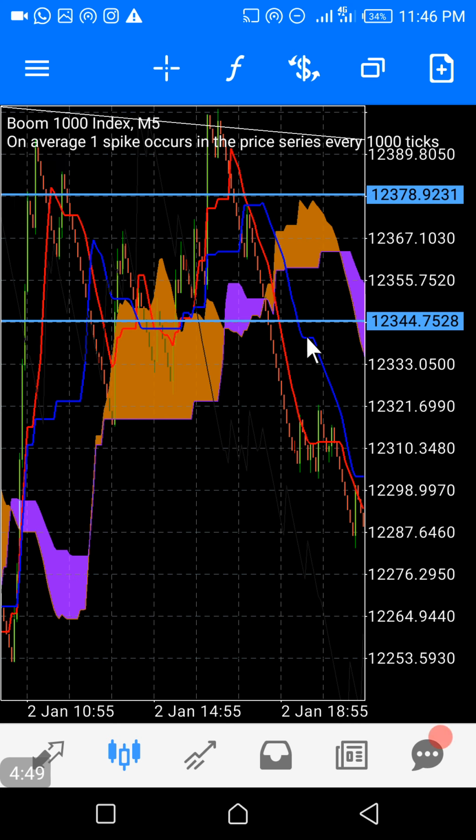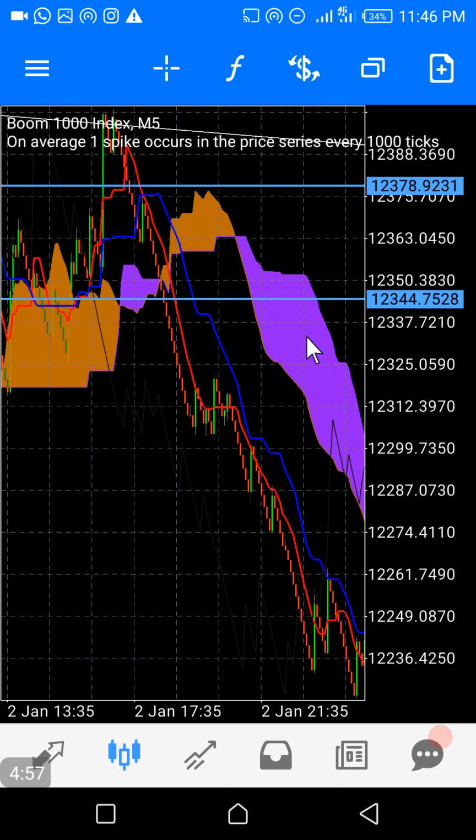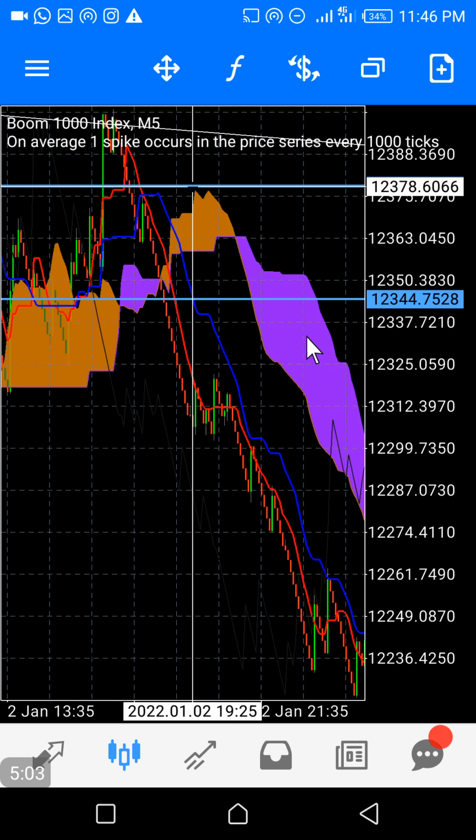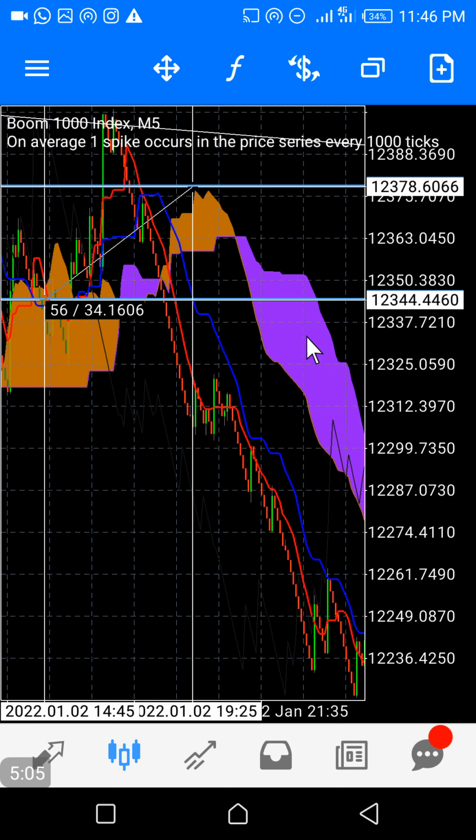Are you getting it now? It should be above that blue line, and then you can use twice the result. So if from here to here, let's just check it. From here to here, you can see it's 34. So that means what you want to take is 34 times 2, which is 68.